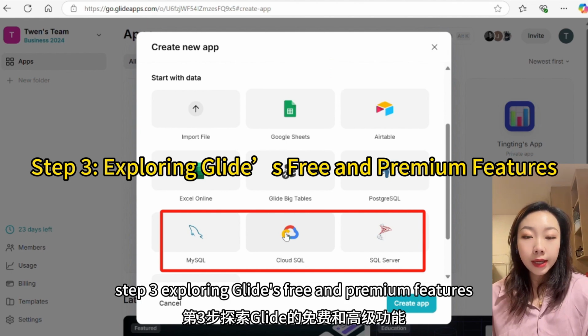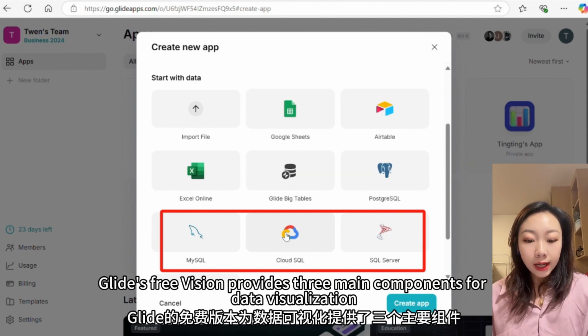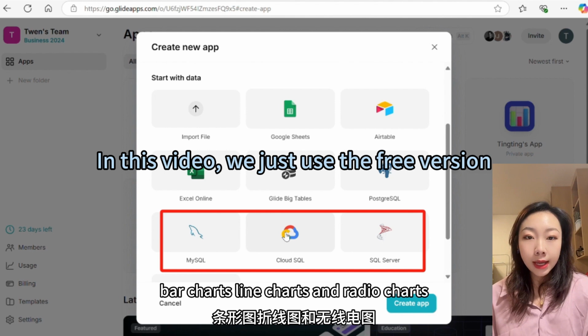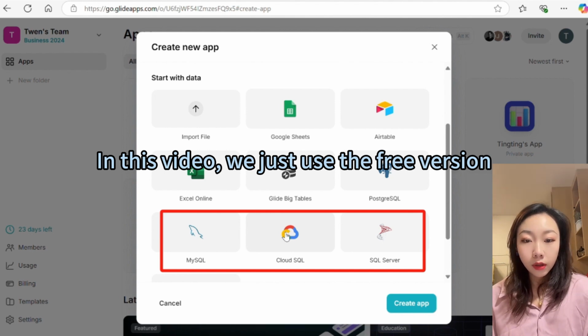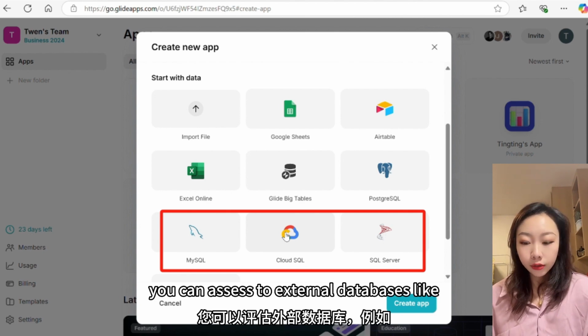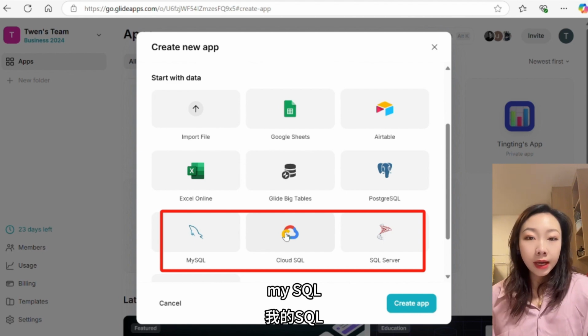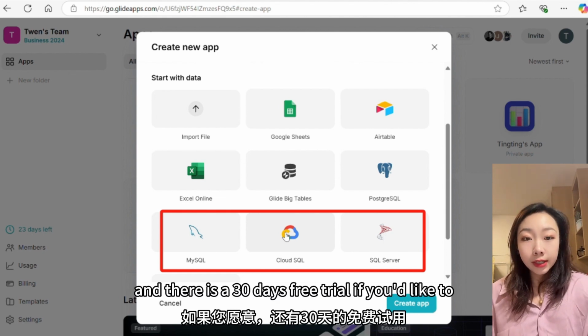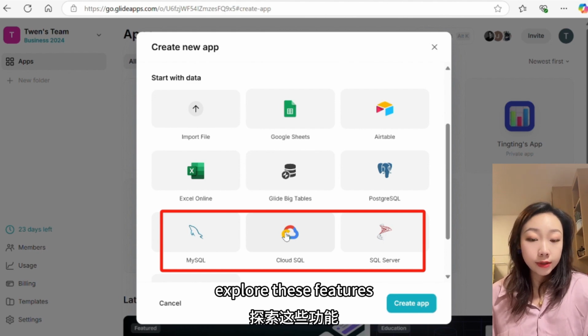Step 3. Exploring Glide's free and premium features. Glide's free version provides 3 main components for data visualization: bar charts, line charts, and radial charts. With the premium version, you can access external databases like MySQL, Cloud SQL, and PostgreSQL. And there is a 30 day free trial if you'd like to explore these features.